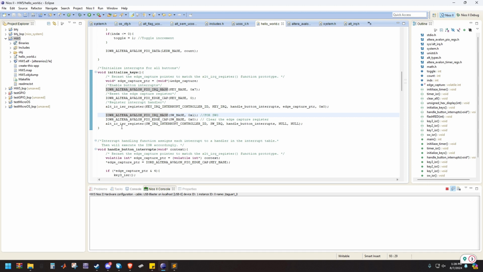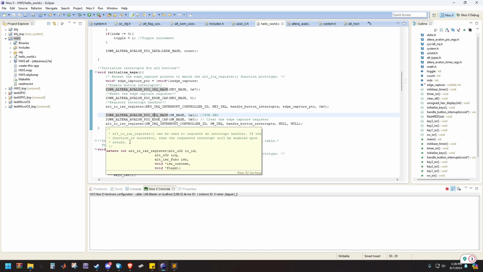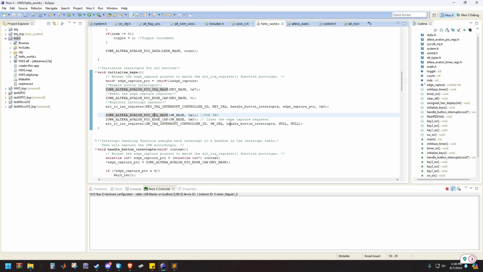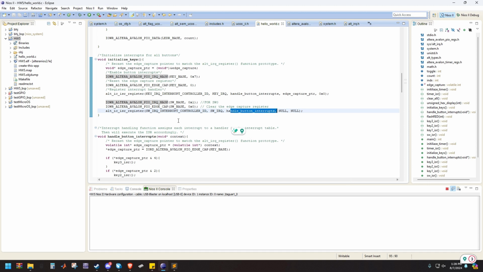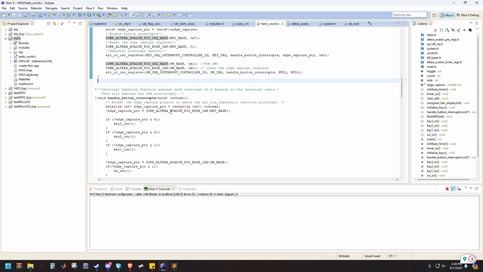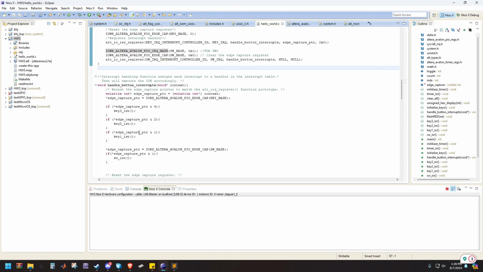Then we are writing to the Alt IC ISR register, also going to handle button interrupts as an ISR. It will go into the ISR after it goes to handle the button interrupts. So if either of these run, then it goes to this handle button interrupts. It's going to check the edge capture. If it's a certain key, then it's going to run into the corresponding ISR. So if the edge capture is at key 3, it's going to take it to the key 3 ISR, so on and so forth.